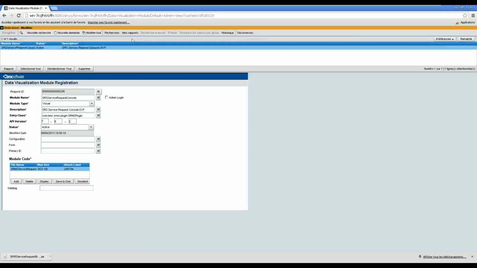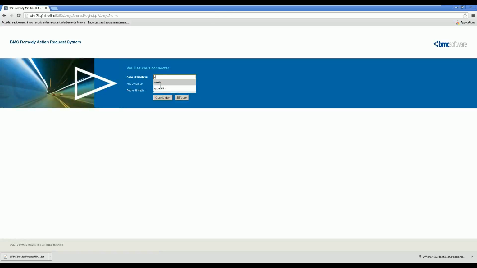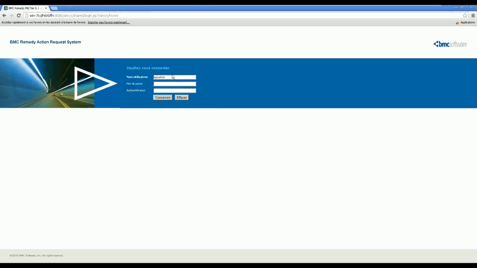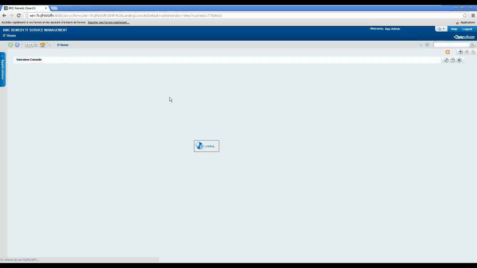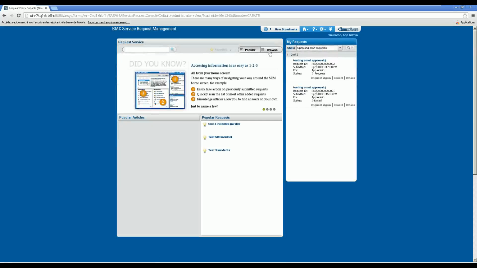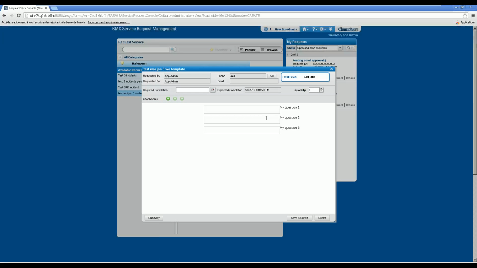So let's try in the mighty Chrome. Admin should be fine. We need to empty the Chrome cache. So we are with app-admin again. Request entry, browse, request, and the text is on the right. So it's working with all web browsers.